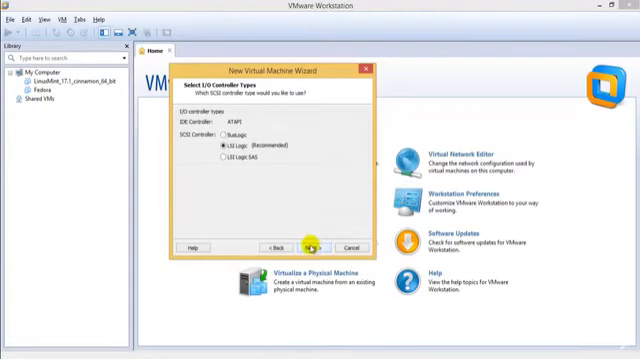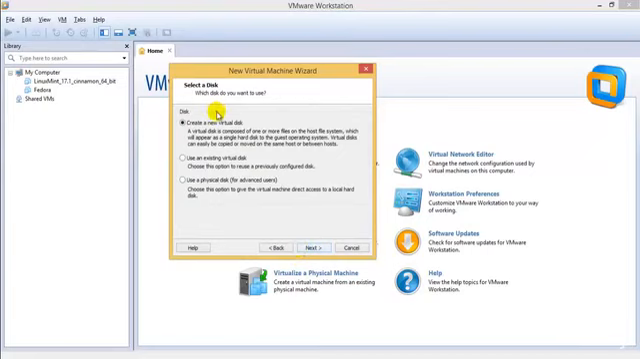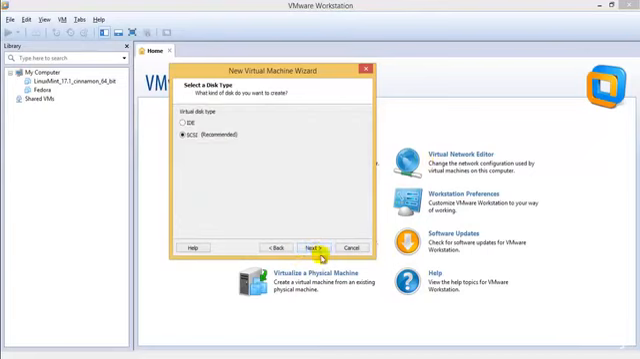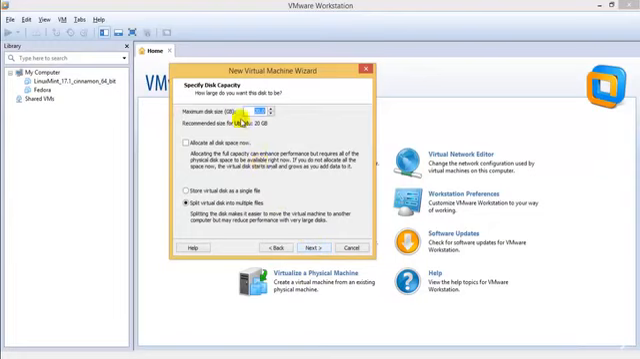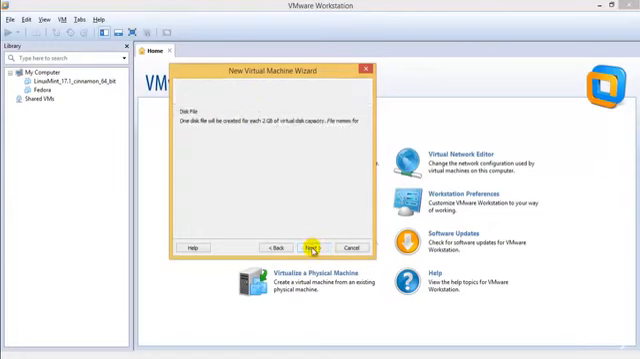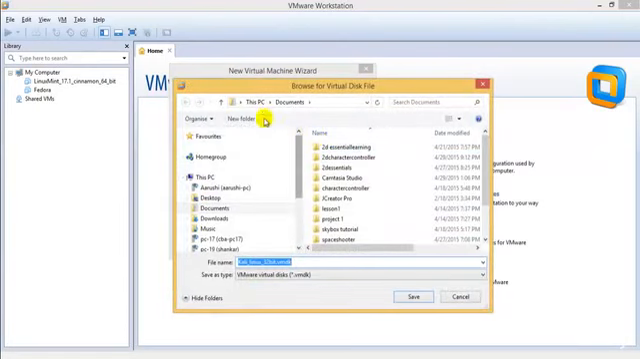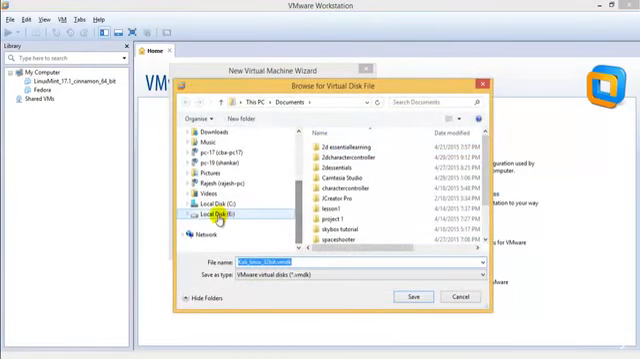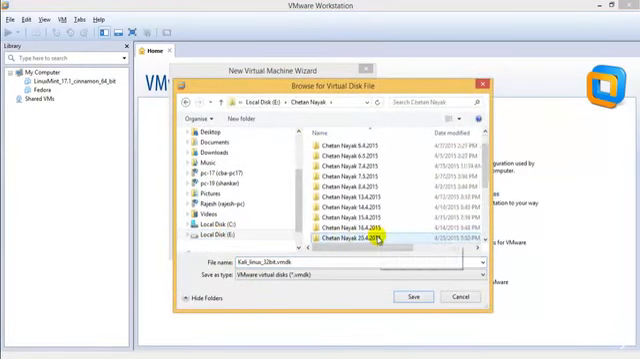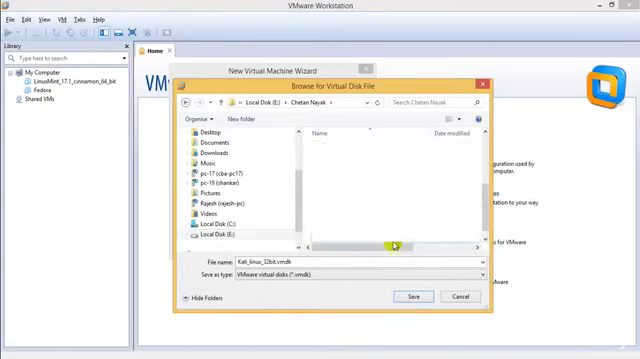Click next. We don't have anything to do with this, just click next and create a new virtual disk. Perfect. Next. SCSI, next, and 20 GB, that's what we want, it's more than enough for us. I'll click next, and I'll select a place where we need to install. I would suggest using the same place where you created Kali Linux. So I'll just go ahead and make a new folder.